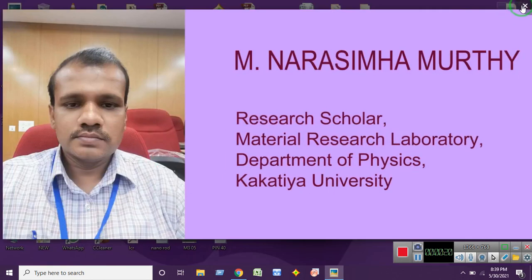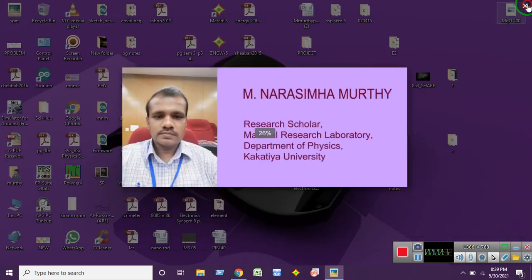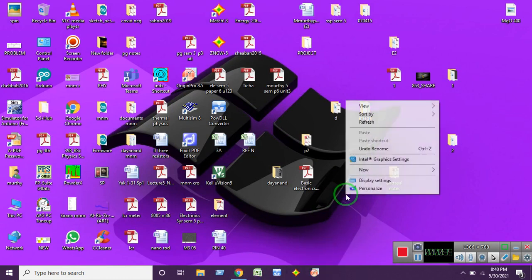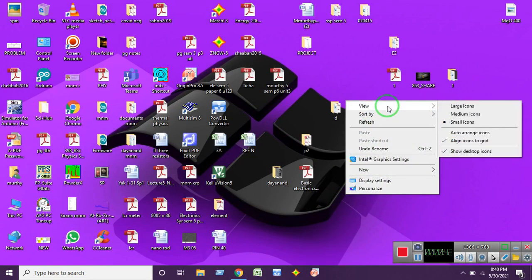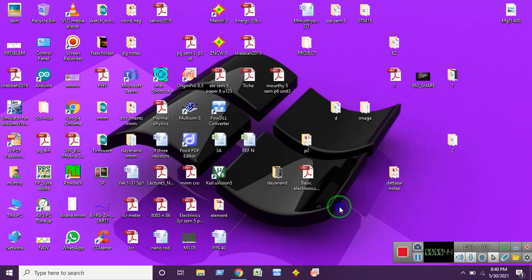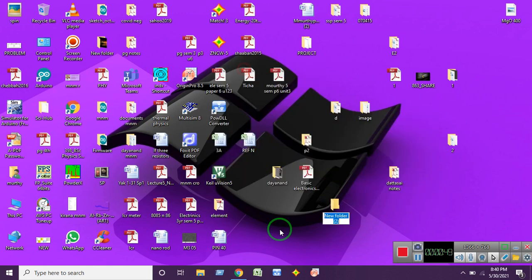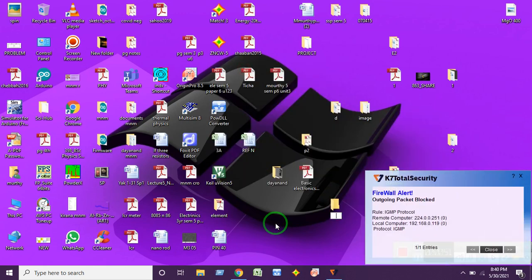So, today I would like to present how to do XRD calculations, nothing but analysis of XRD of material, nothing but thin films, by using the software that is known as Match Phase Identification software. Before that, you have to create a folder on the desktop. So here I am going to create a folder, and I am labeling this one as Match.